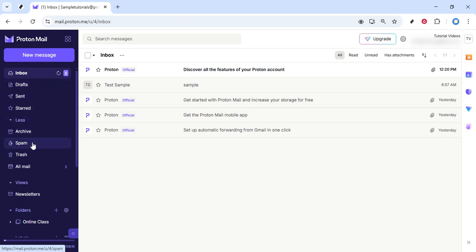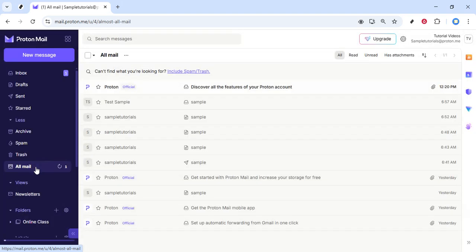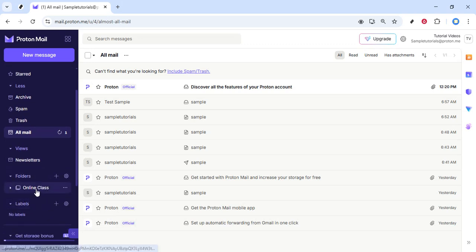Spam collects suspicious or unwanted emails, while trash stores messages you've deleted, at least for a limited time. You'll also see All Mail, which brings together most of your messages in one big list, along with special views like newsletters. Folders let you create custom places to store messages about specific projects, people, or topics. Labels work like color-coded tags you can apply to emails without moving them out of the inbox.